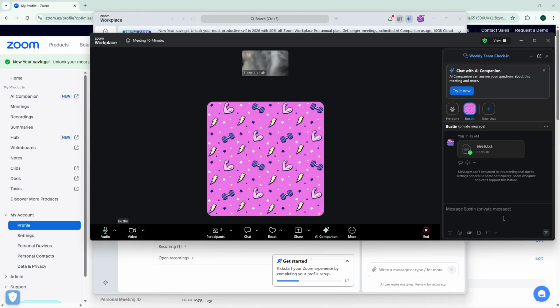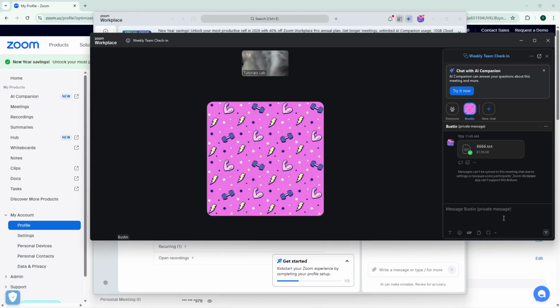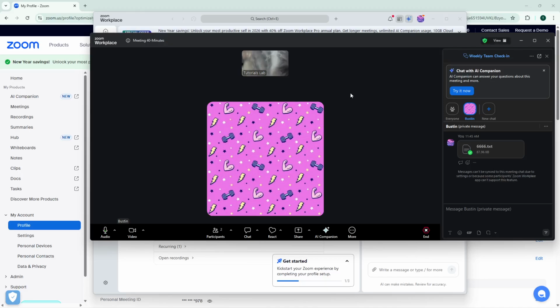And there you have it. You've successfully uploaded materials to your Zoom meeting, making collaboration and information sharing seamless during your virtual sessions.